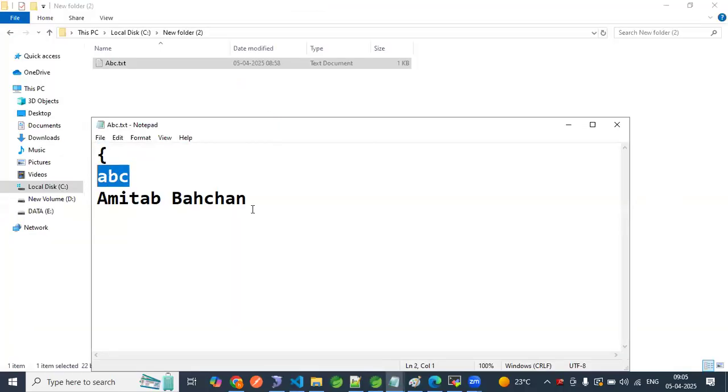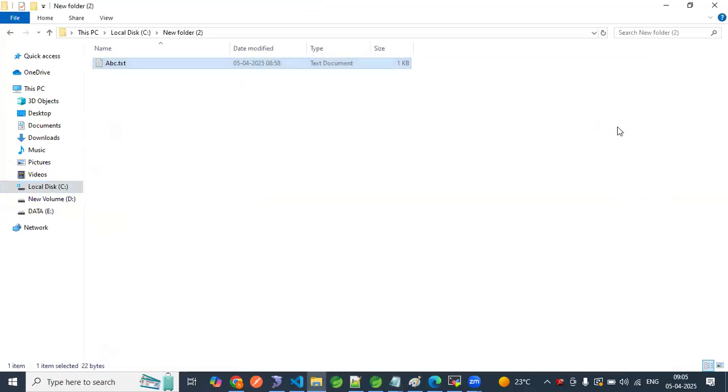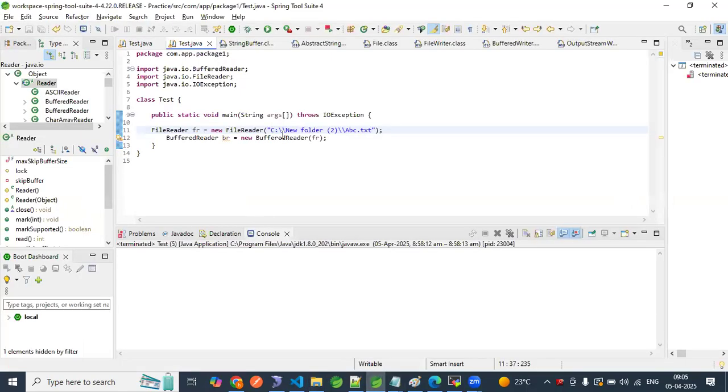This one, and this one. So this should become something like looping coming into the picture, right? When multiple things are there, a loop is there, right? So what we have created is, we have given some path using file reader to this buffer reader. The buffer reader is going to read.